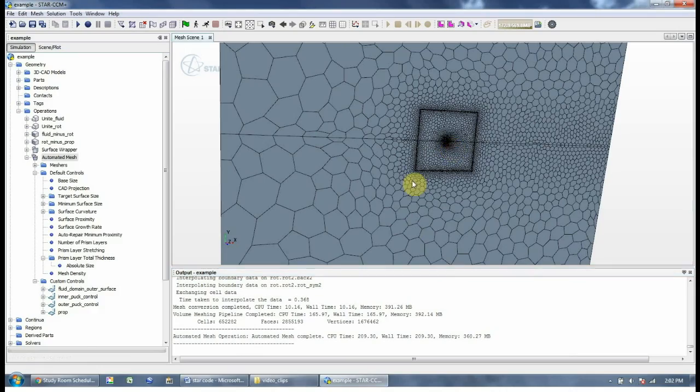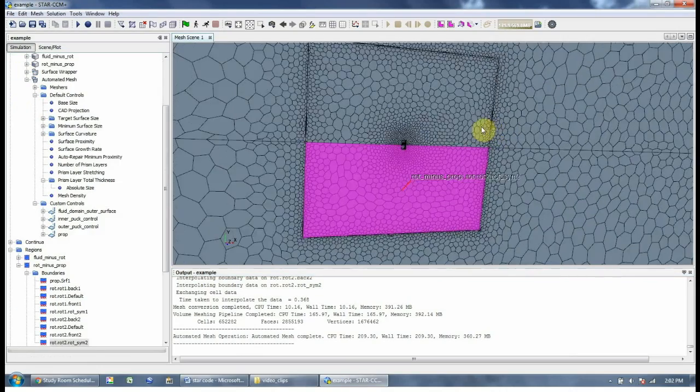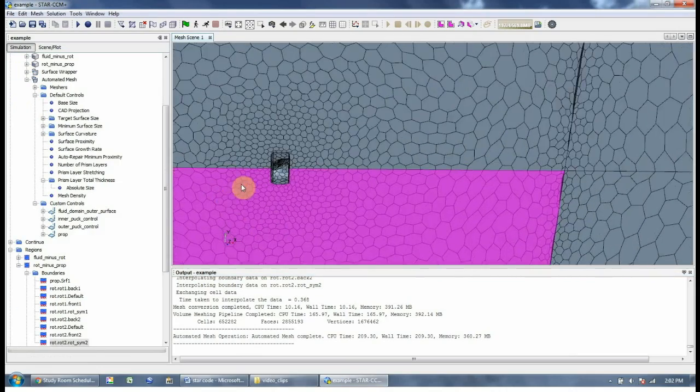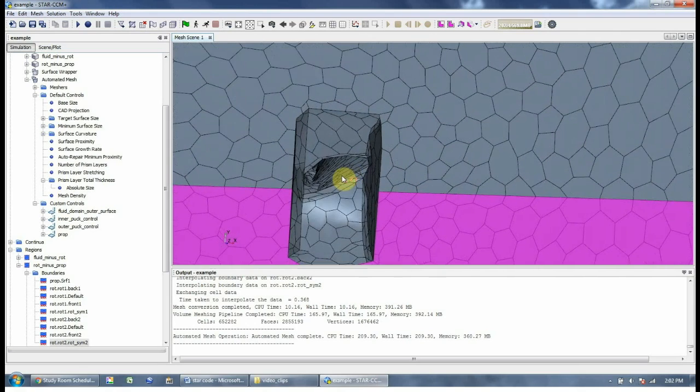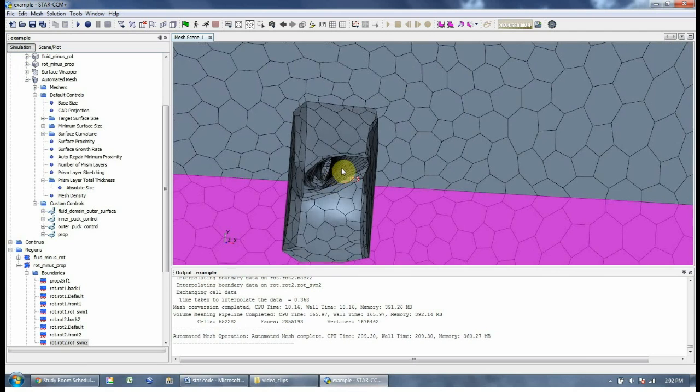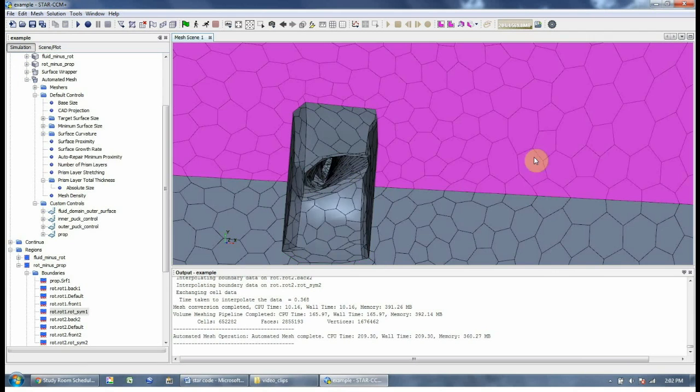So as you can see, our fluid domain actually looks pretty good. And here is our propeller. And our geometry and mesh the initial part is done.